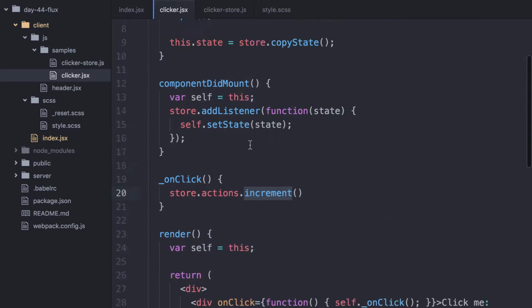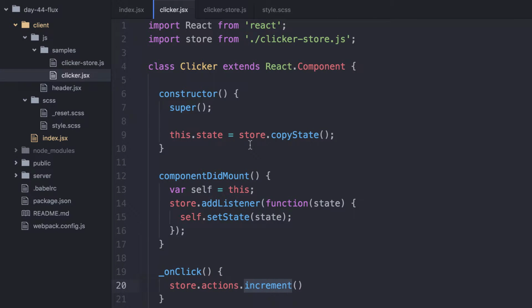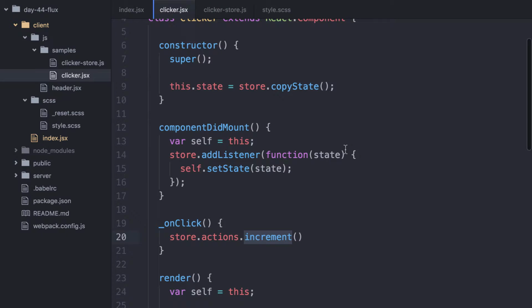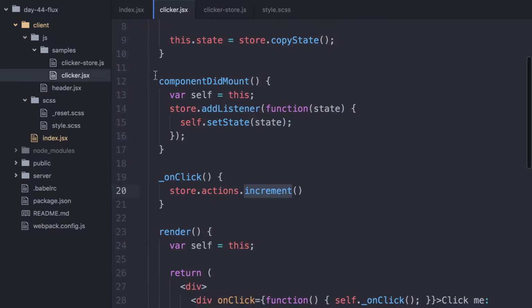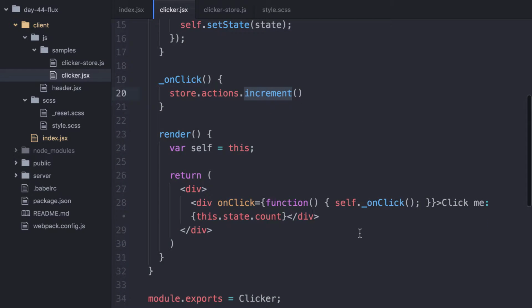So once again, a quick look at the component. When it's first constructed, we get an initial copy of the state. It has a count of 0 in that object. We are going to set up a listener right here so that we get notified whenever the state changes. And then finally, after rendering at some point, when somebody clicks on the div, it will call the onClick function, which calls the increment action.